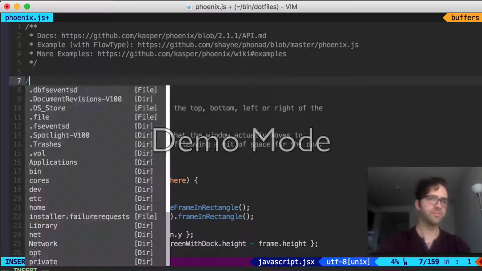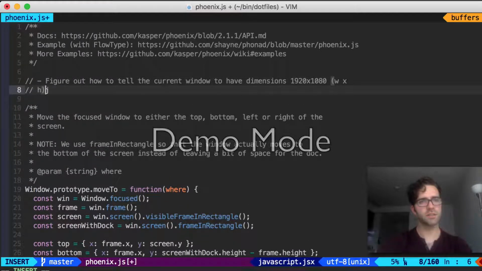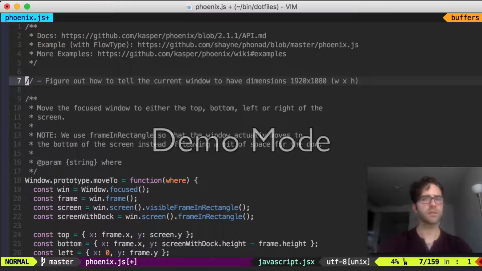So it's 1920 by 1080, and that is width times height. Okay, so this is what I want.